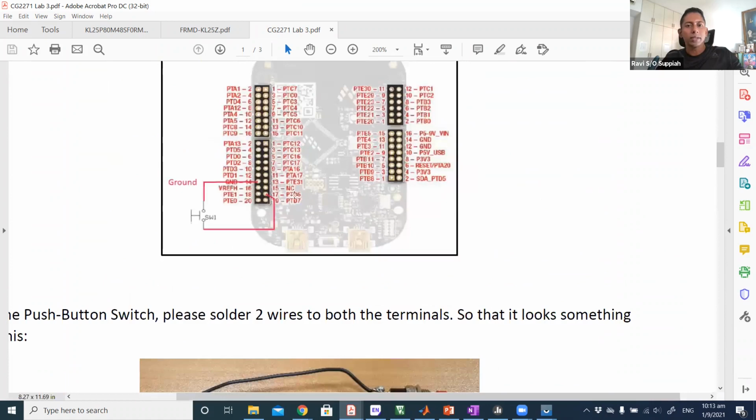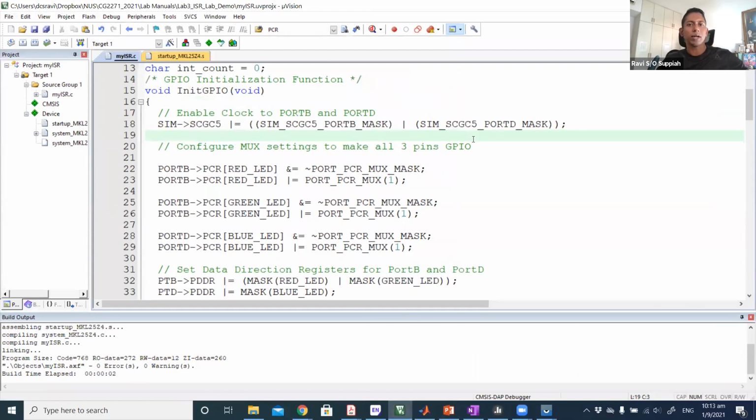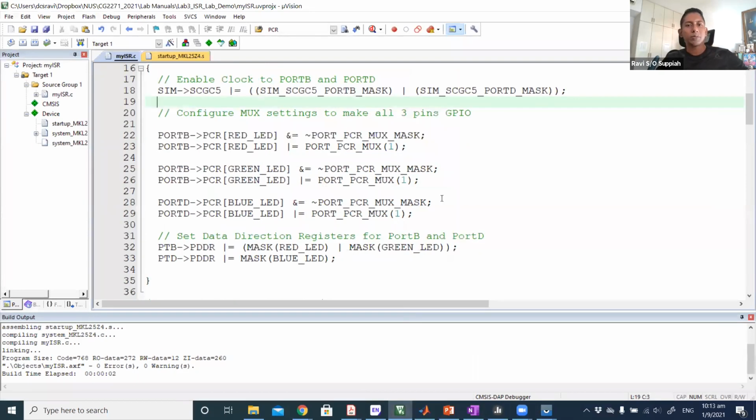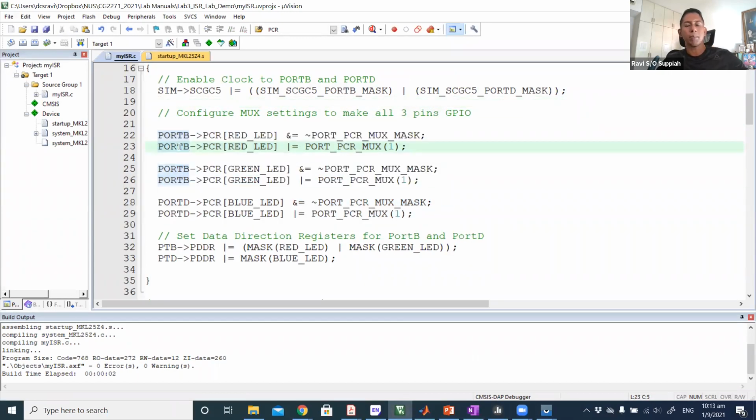Yeah, port D. Okay, the switch is port D, so it is already part of the initialization here. So both port B and port D need to have their clocks enabled, and subsequently you configure the mux.